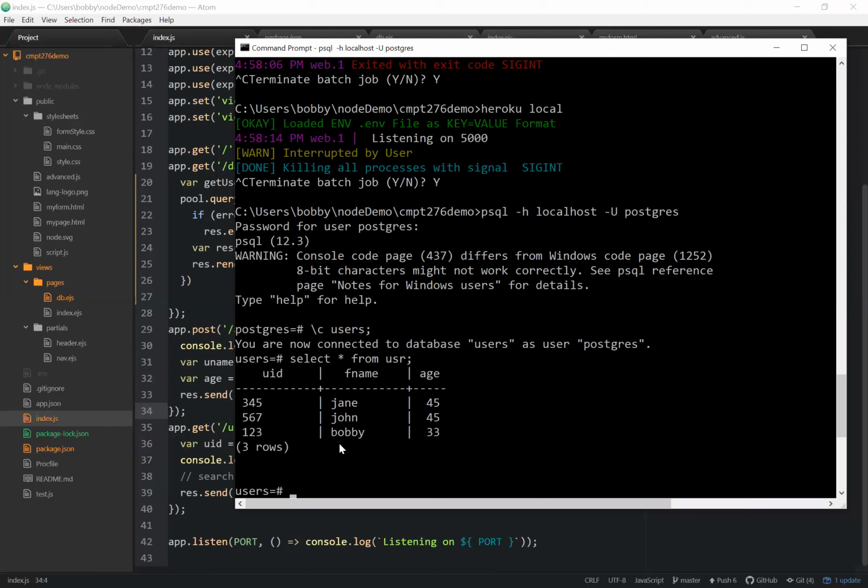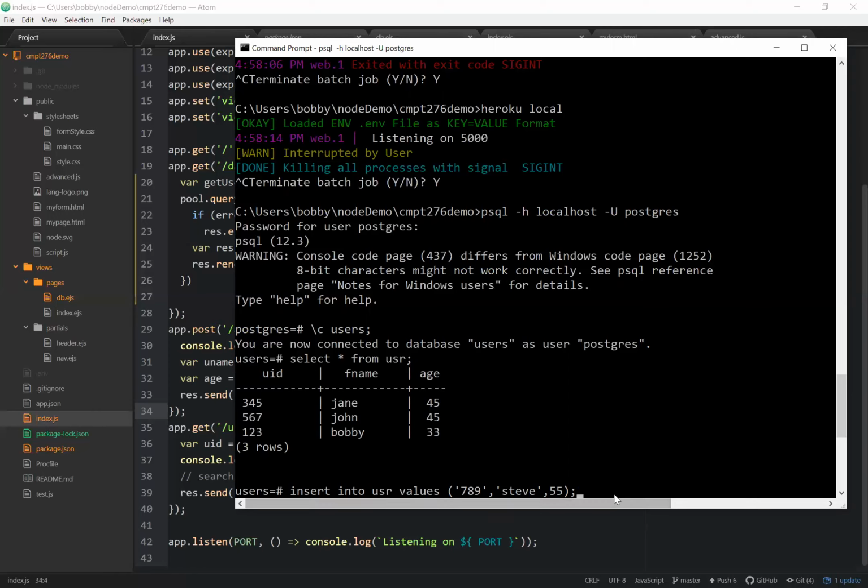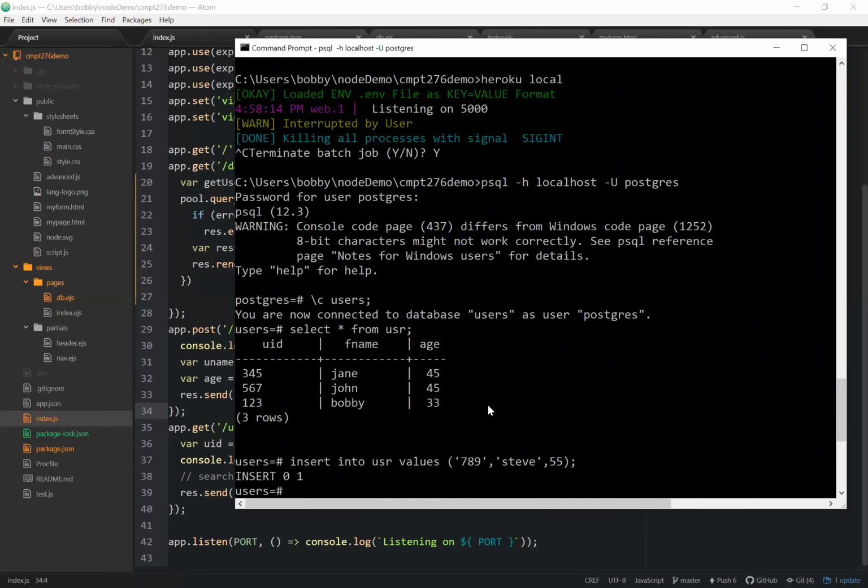But we can also do it directly from the interface here. So I can do insert into user values, and then I could just add the UID, let's say 789, and Steve, and age 55, something like that. So I can add it directly from the interface here. So if ever something goes wrong, if I'm doing some testing and something goes wrong, I can jump into Postgres and make those changes.